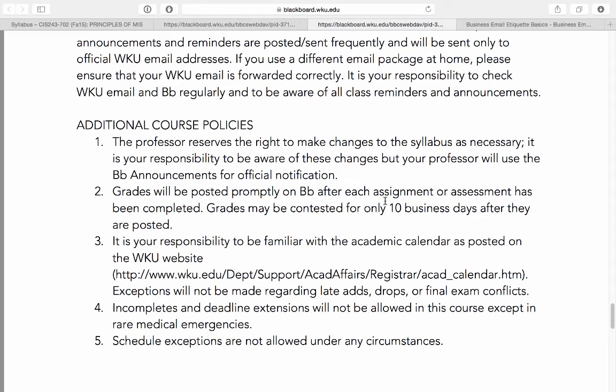Exceptions will not be made regarding late adds, drops, or final exam conflicts. And I think that's pretty straightforward. The due date is the due date, and that's the due date. So be aware of that when you begin to put your calendar together for this semester. Include the important dates from this class calendar so we can be allies when it comes to schedules and dates.